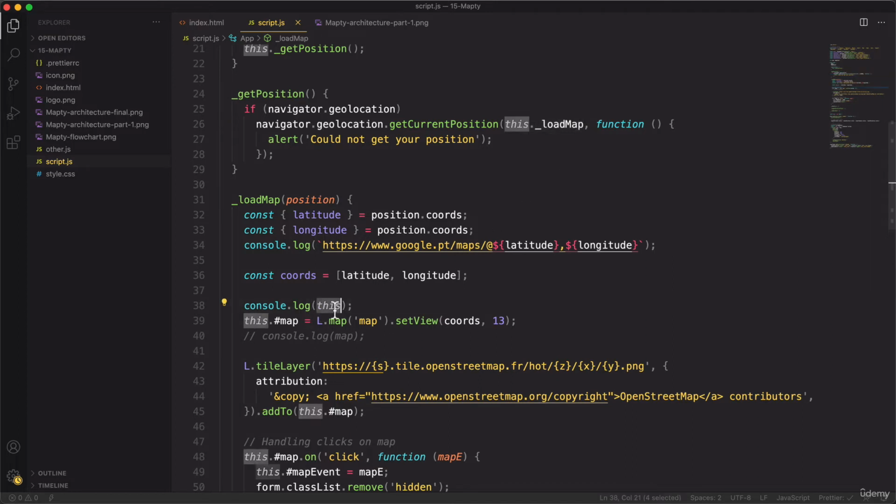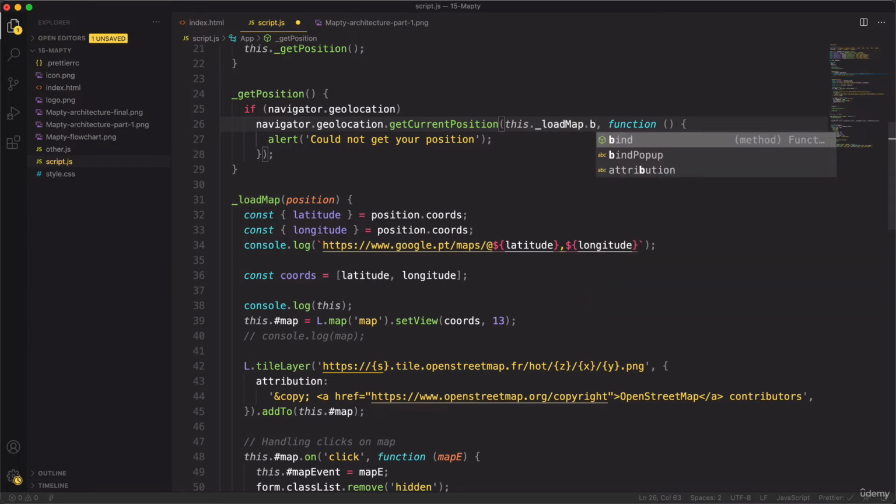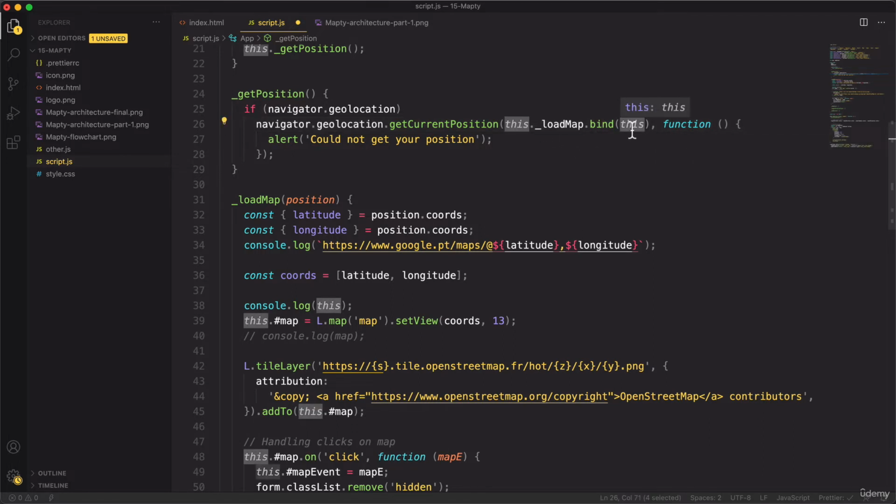And so that's why in here, the this keyword is undefined. But fortunately for us, there is a good solution that we already know about. And that solution is to manually bind the this keyword to whatever we need. And in this case, that is simply this. So right here, this points to the current object.